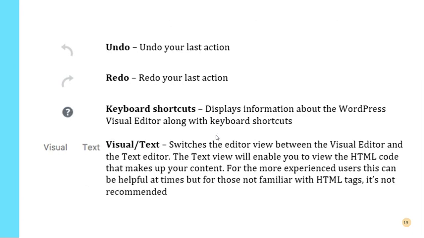We have the undo button, which will simply undo your last action. We have the redo, which can also redo your last action. We have the keyboard shortcut, which displays information about your WordPress visual editor along with keyboard shortcuts. We have the visual / text, which switches the editor between the visual editor and the text editor. The text editor will enable you to view the HTML code that makes up your content.